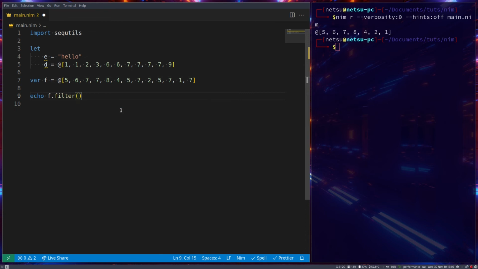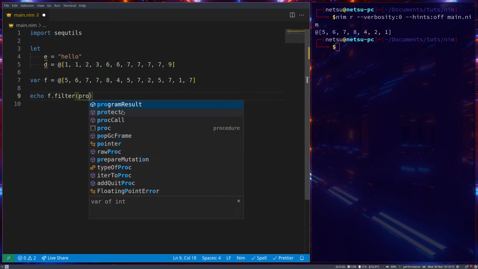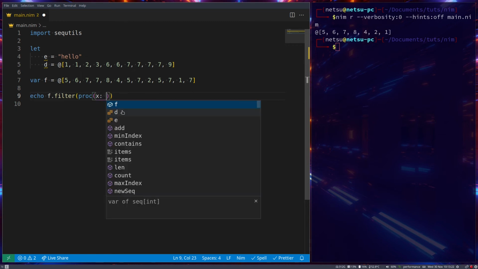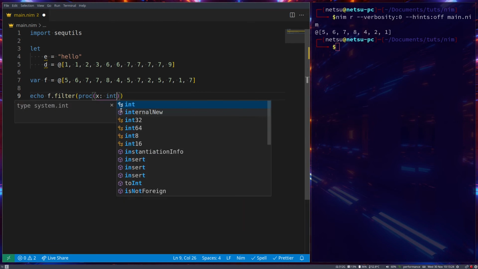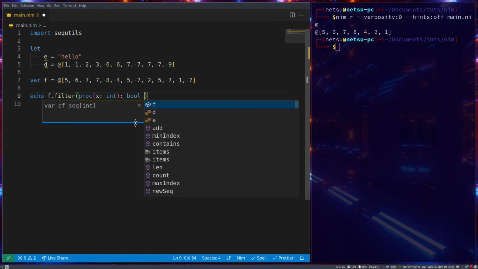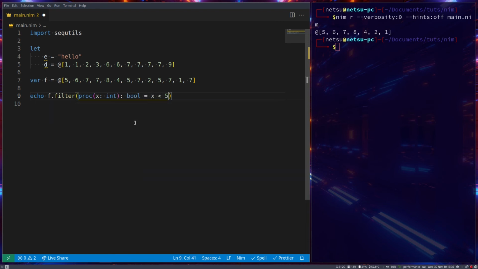Now this is a little bit more complex. It uses a procedure or a function, and then whatever is returned, but we'll get to that later. So basically you just say proc, then you can go, this can be any value here. This is just a variable, and you can specify the type if you want. In this case, it's going to be an int. I'll explain why in a second. And it will return a boolean, and we can say x less than 5.